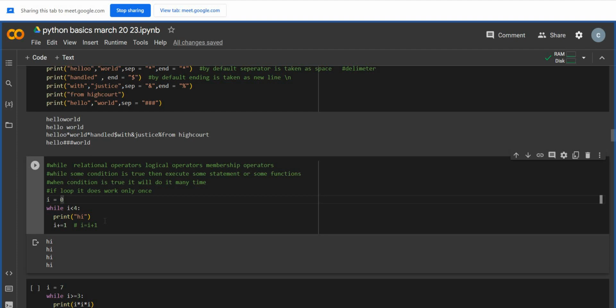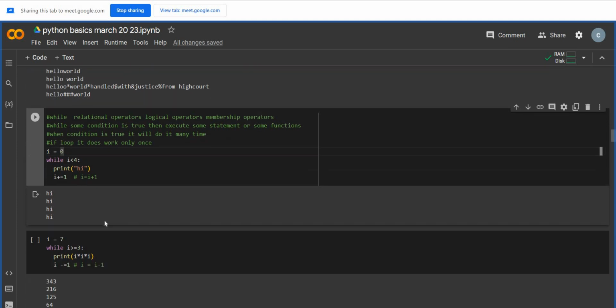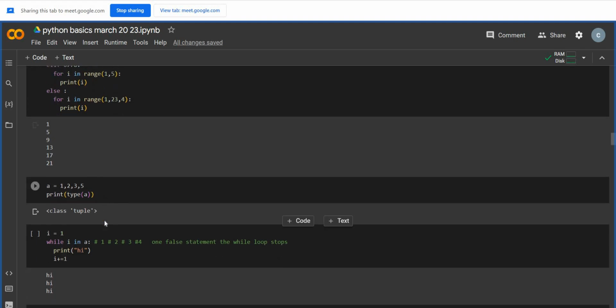i equal to 0, while i less than 4. First it will check 0 less than 4, yes, right. Print hi, first time it will print hi, then i plus equal to 1, that means i equal to i plus 1, that means i equal to 0 plus 1, so the i value will be 1. Next again it will come, 1 less than 4, then 2 less than 4, like that 4 times it will print. This is the conditional while loop.